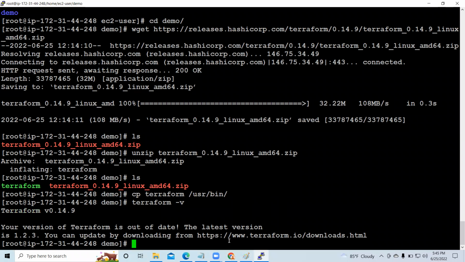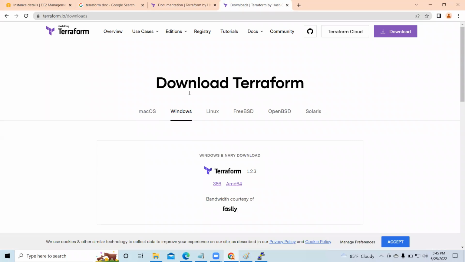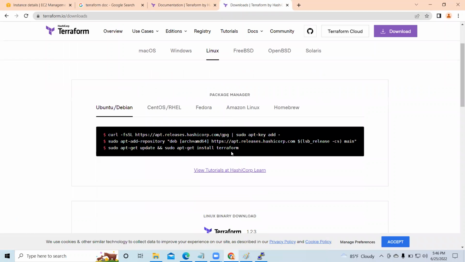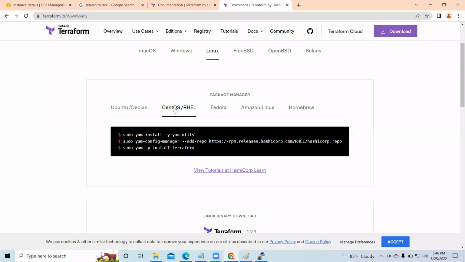So if you want to go for the latest version, go to this site and download the latest version. Just go here and paste it over here. Here you get the latest version. You can go for Mac, Windows, Linux, FreeBSD, OpenBSD, Solaris. Go to Linux: Debian, CentOS, Fedora, Amazon Linux, Homebrew. Let's go for Red Hat. If you go for Red Hat, click here and copy and paste these commands.